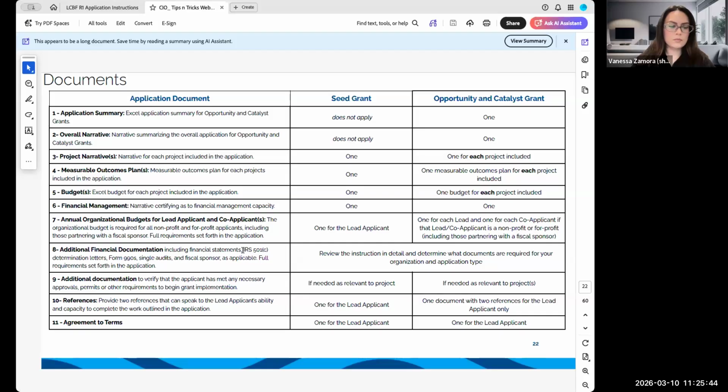Everybody does need to complete references regardless of application type. The reference document that you'll download is a form that you'll fill out, so it's a template. You'll need 2 references that can speak to the lead applicant's ability and capacity to complete the work outlined in the application. So for a seed applicant, you submit one for the lead applicant. For the opportunity and catalyst grants, you just submit one for the lead applicant. We don't need references for the co-applicants. And then the agreement to terms is also a form that you fill out, and you'll just need one for each of the lead applicants. You don't need to submit for co-applicants if you have any.